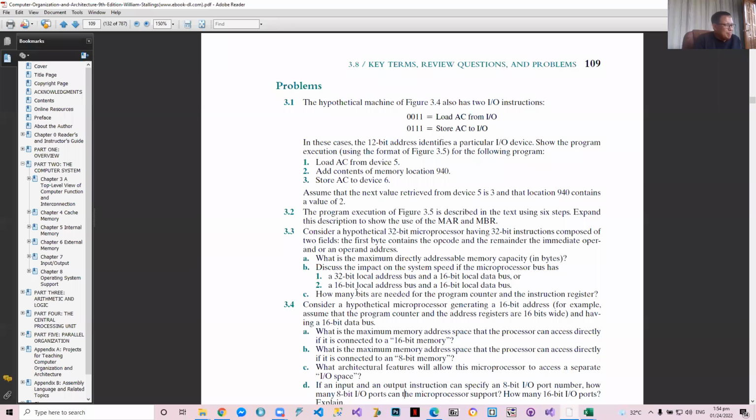Letter B. Discuss the impact of a system speed if the microprocessor has a 32-bit local address bus and a 16-bit data bus. Okay. So, kung 32-bit ito, no? The IR is 24 bits. The MAR is 24 bits. And the MBR, hindi naman sinabi kung gaano kalaki. 32 bits, 32 bits yan lahat. Okay? We will assume.